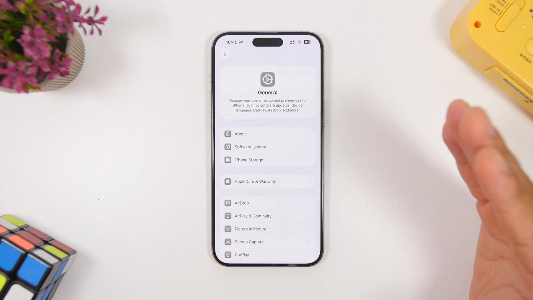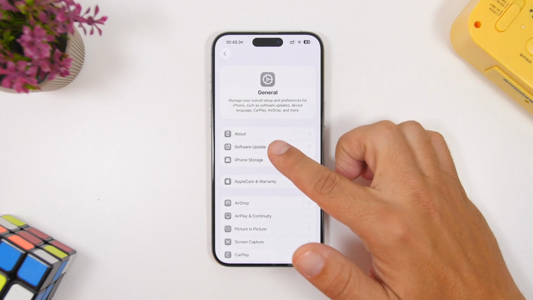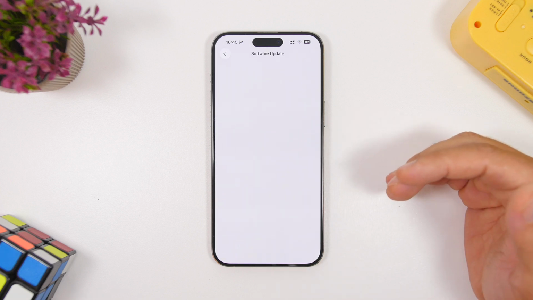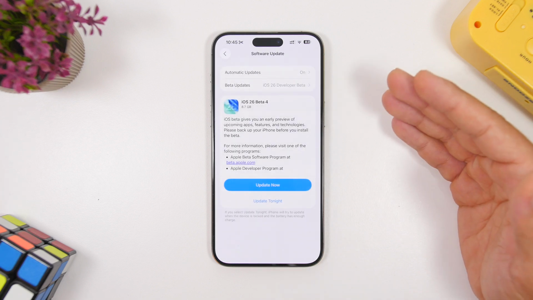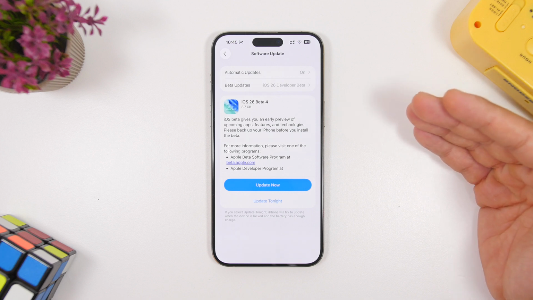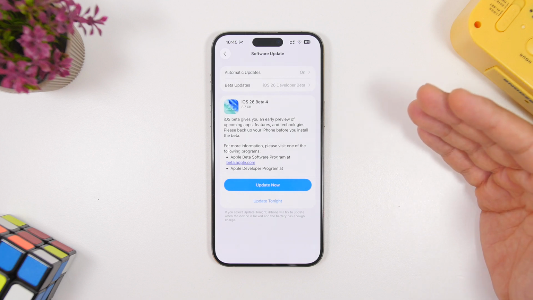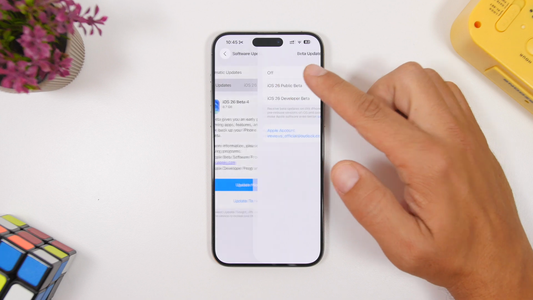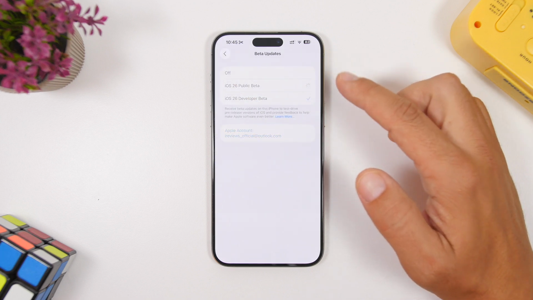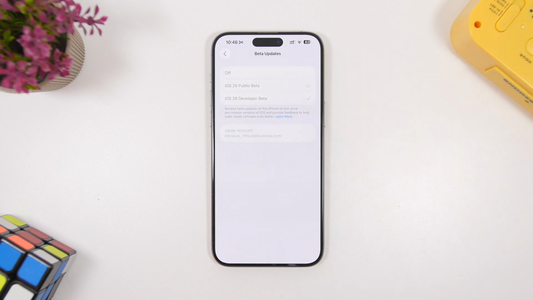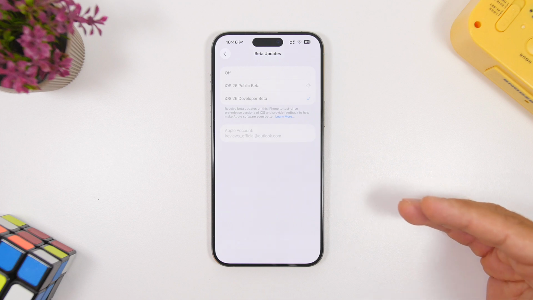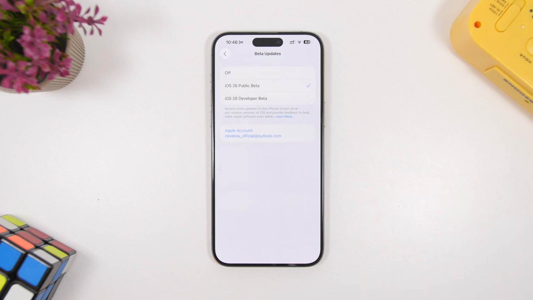Simply head on to your settings, go to General right here, and then go under Software Update. What you will see right here is your fourth beta, if you're currently on the dev beta, of course. Then all you have to do is go right here and switch to the public beta. As easy as that, in a couple of seconds you can switch. As you can see right there, I have the fourth beta update. This is of course the re-release, because if you have this installed, then you won't see anything right there and you won't be able to switch.